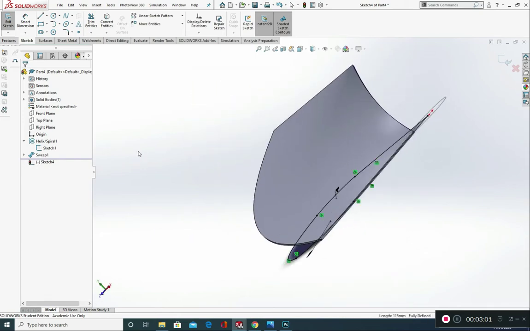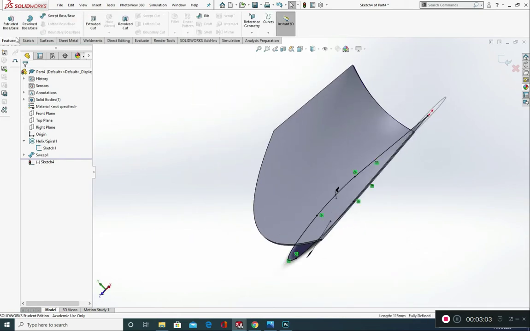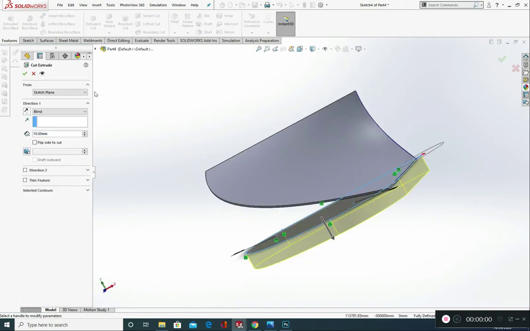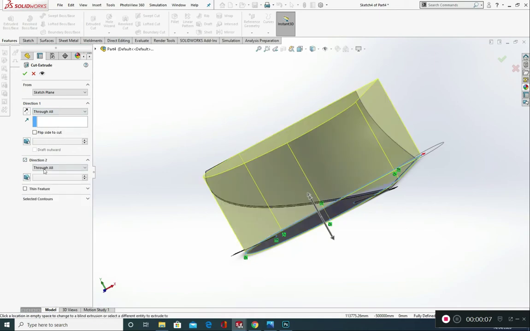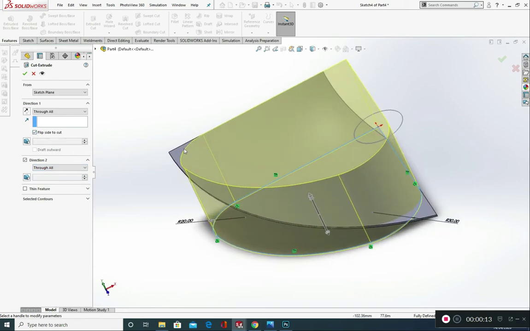And then from there we're going to do a feature, and we're going to do an extruded cut. Now I want you to place in direction 1 through all. I want you to place in direction 2 through all. And I want you to place flip side to cut. Okay, so it's going to cut away these bits here, as opposed to cutting out all of this and leaving these two bits behind. Okay, and green tick.